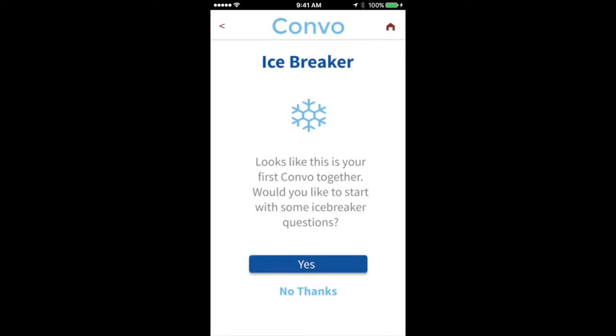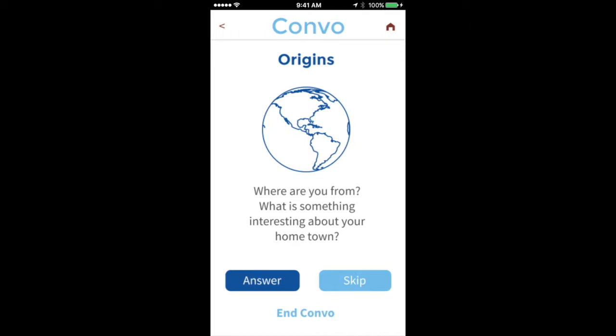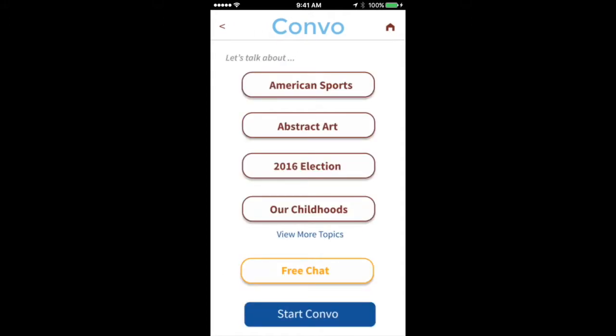They start their conversation and are prompted to answer an icebreaker question to get to know each other. They decide that they would like to answer it, but once it pulls up, they decide, never mind, they would rather just skip this question and go right into their conversation. They click the Skip button to see all the conversation topics that are available on the app.